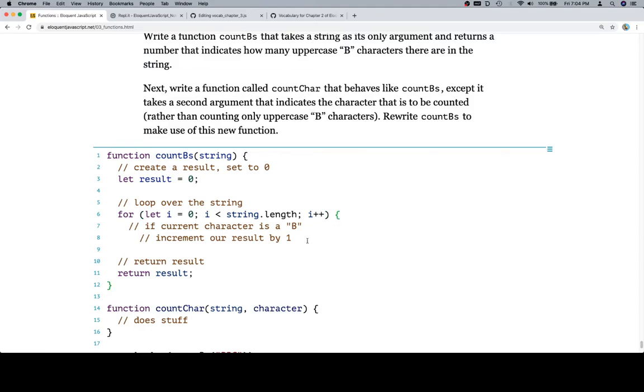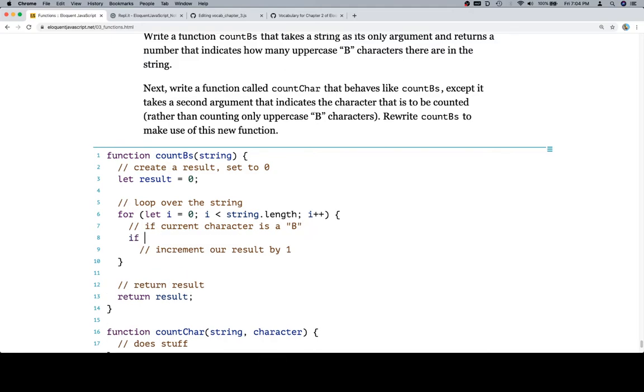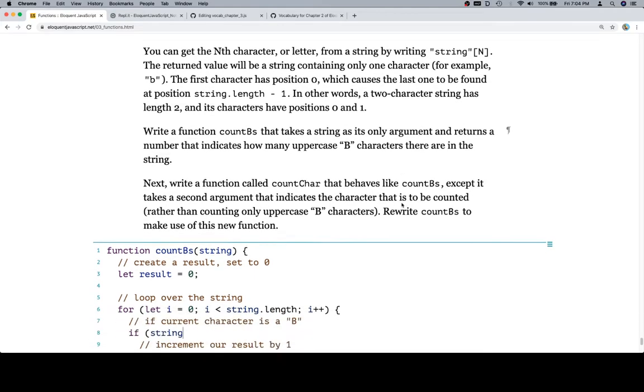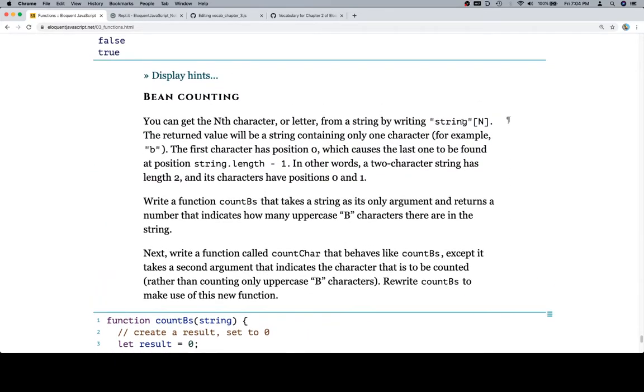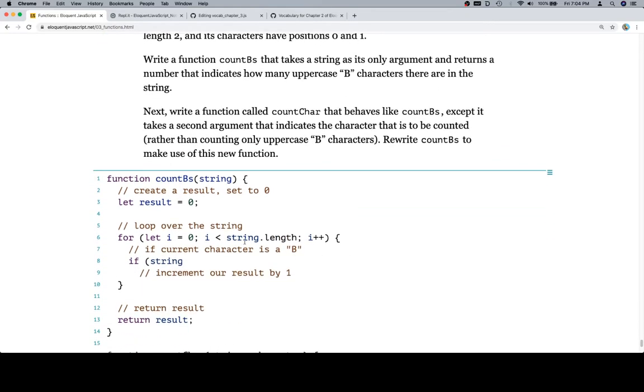So we'll go ahead and wrap our pseudocode. If current character is B. So if, and current character is just going to be that, remember this thing, string at n? That's going to be the same story. The reason I don't like the way that they've written this is because it obscures the fact that you can use this syntax on a variable that represents a string. So string here is our parameter. Should we change this? Maybe we should make this something like input. Nah, we'll leave it as string.